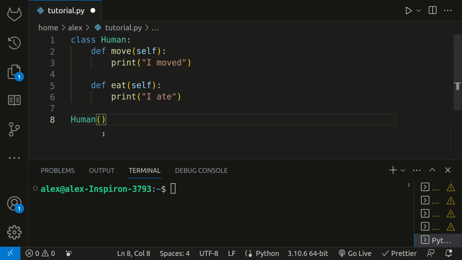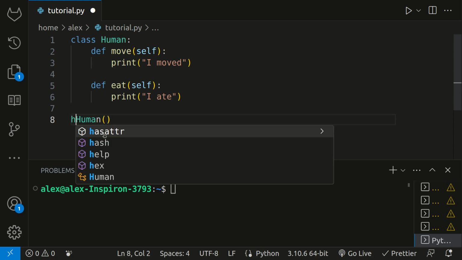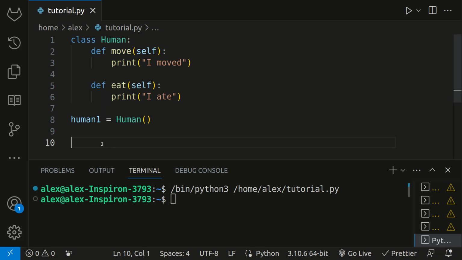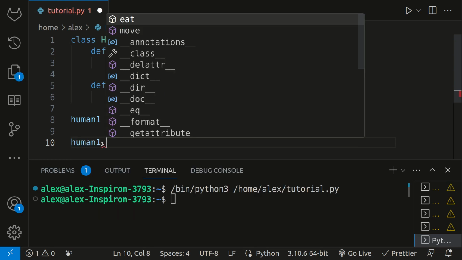But this just creates the object and then returns it. We have to store this human somewhere. So let's type human1 is equal to a new Human. When we run this, we don't get anything, but that's because we haven't done anything or printed anything. With this new human object, we can type human1 and then a dot. As you can see, the methods we defined earlier, eat and move, both show up in the autocompletion in VS Code. This is just like any other data type, like strings for example.